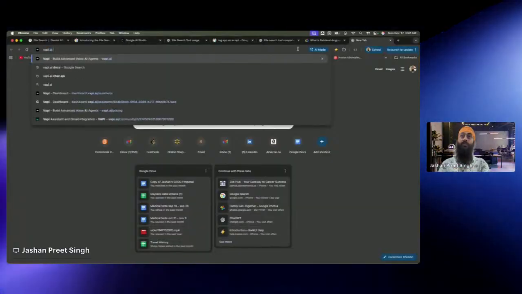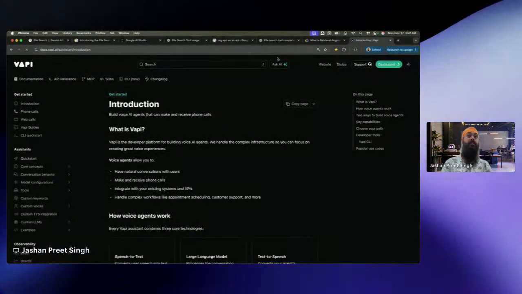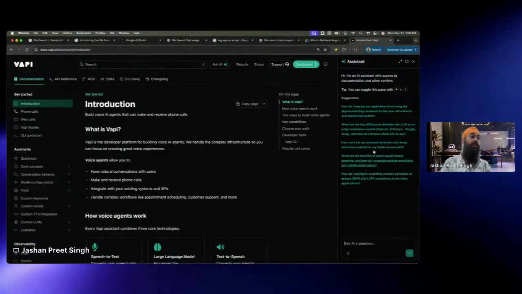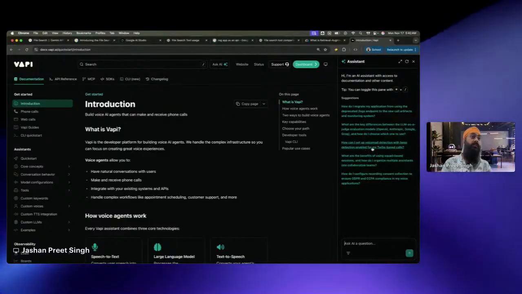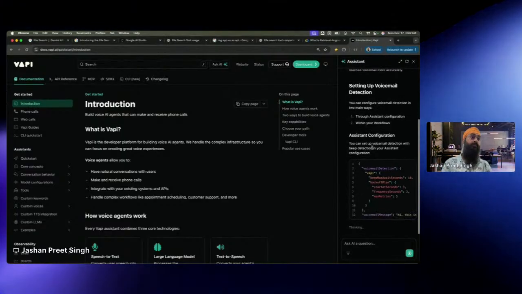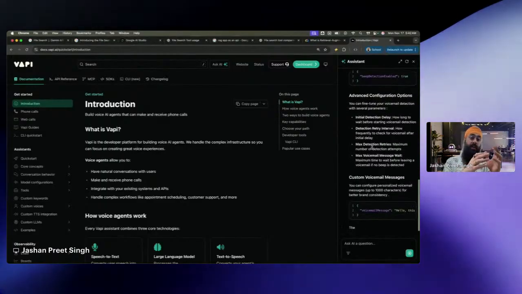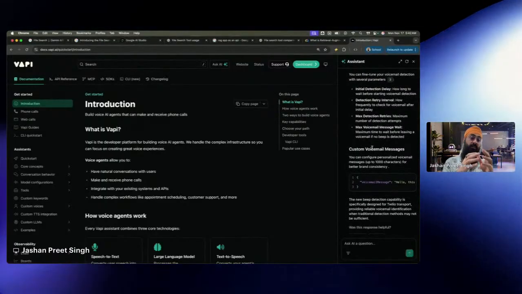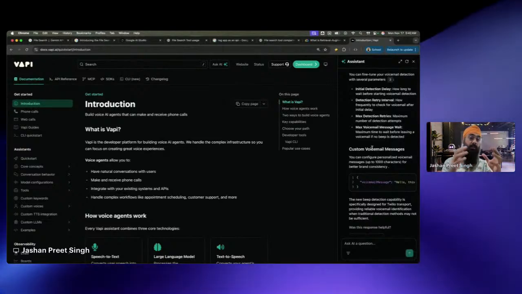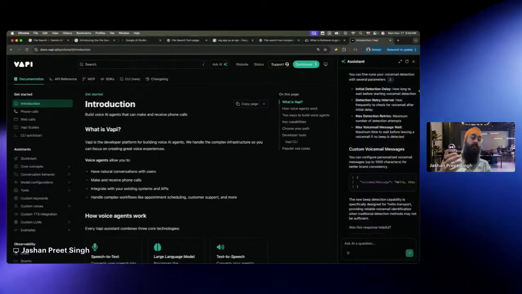If you remember, we were going through the documentation of Vapi AI, and there is this Ask AI feature. If I ask, how can I set up voicemail detection with beep detection enabled? There it is. Here, the LLM behind this chat is answering based on the knowledge base, based on the contents provided to it. So it's not thinking too much out of the box. That is what a RAG app is.